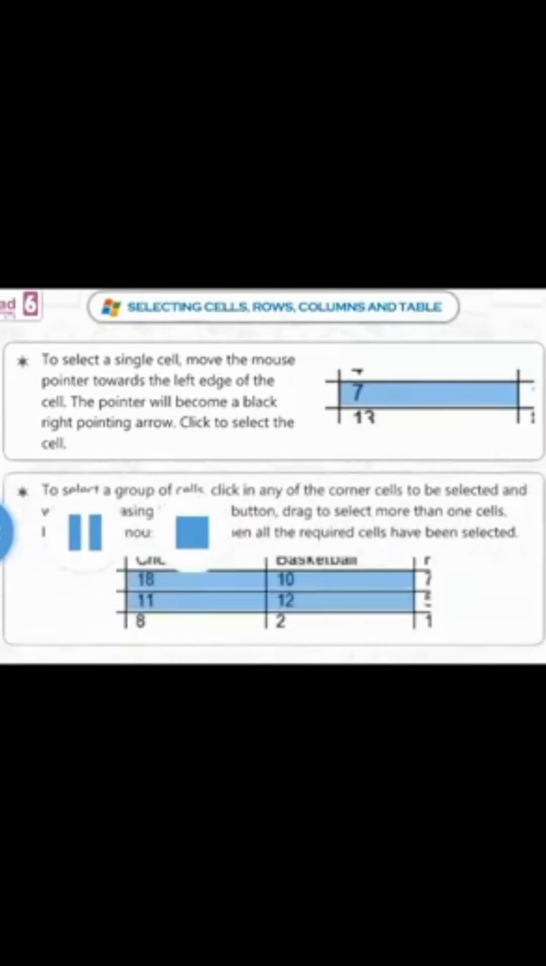To select a group of cells, click in any of the corner cells to be selected, and without releasing the mouse button, drag to select more than one cell. Release the mouse button when all the required cells have been selected. To select an entire row, move the mouse pointer outside the left edge of the first cell in the row. The pointer will become a white right-pointing arrow. Click to select the entire row.